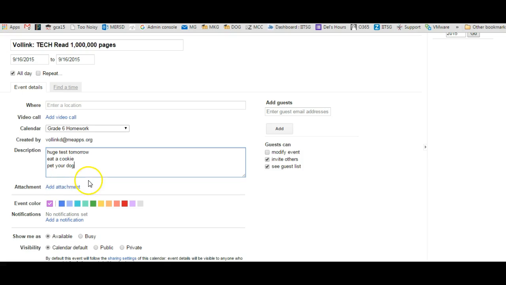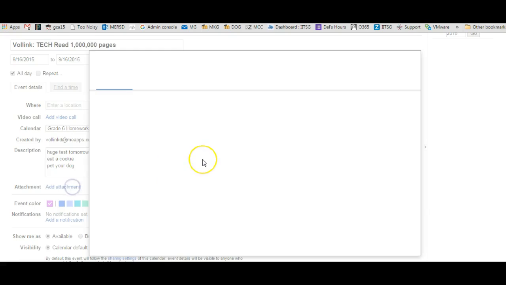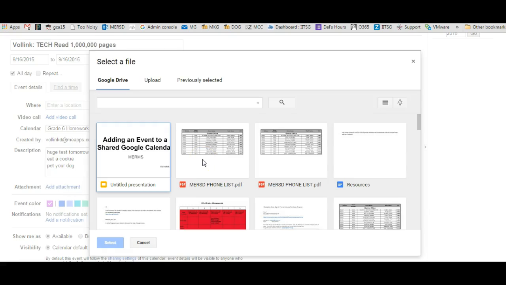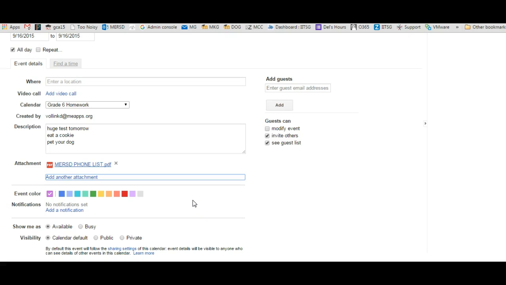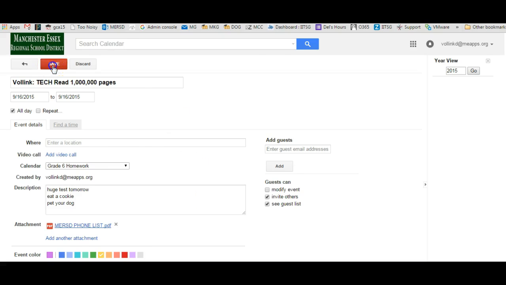What's also great about Google Calendar is you can add an attachment. So if there was a document that you wanted parents and students to have access to for homework, maybe a worksheet, maybe something to read, you can add a PDF, you can add a Word document, you can add a Google Drive document, a Google Doc, whatever. So I'm going to just use, I have a PDF here, I'm just going to use the phone list as an example, so I can attach a document here. And if you are sticking with the color code, make sure that you pick whatever color you were. I'm not one of the core teachers, so I'm just going to make myself yellow because I want to. Once all that's filled in, go ahead and save it.